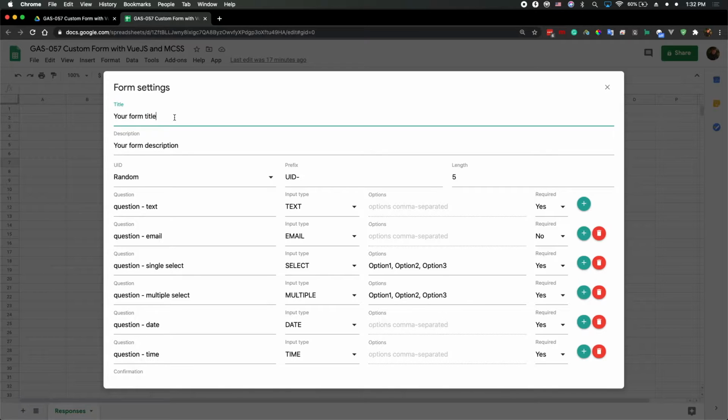For the title, I'd like to change it to custom form with Vue.js and MCSS. MCSS is Materialize CSS. Just two main tools are used for this project. For the description, I'd like to say Google custom form built with GAS, Vue.js, and CSS.